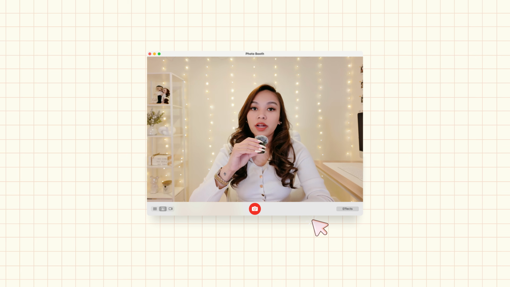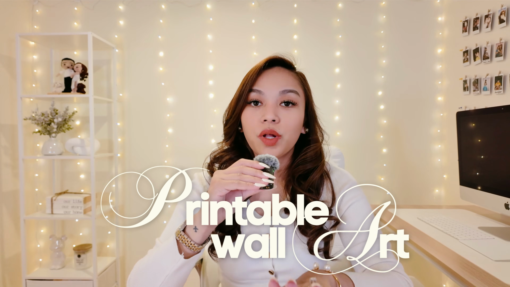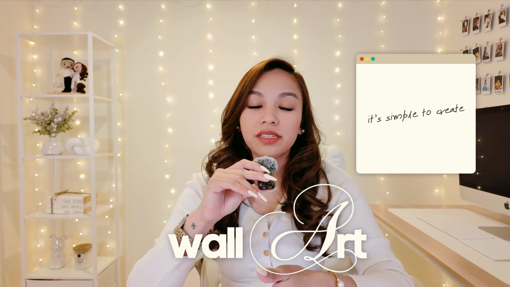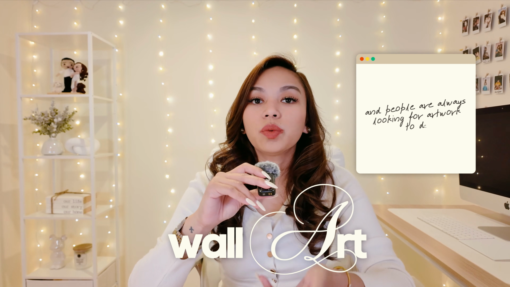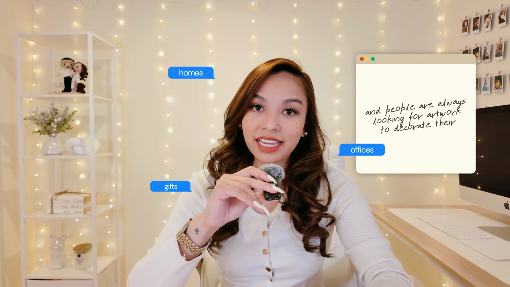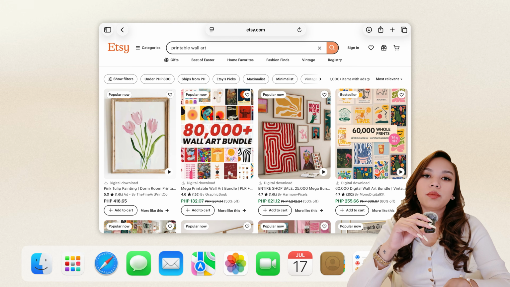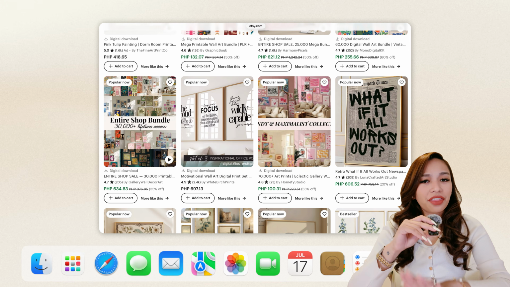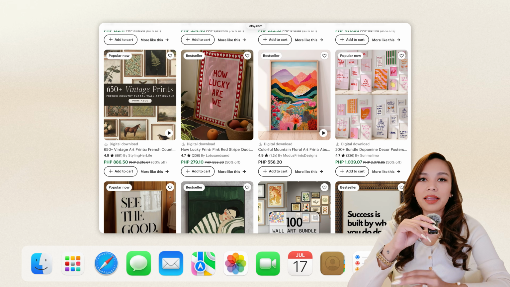The first digital product beginners can create is printable wall art. Wall art is actually one of the most common digital products sold online because it's simple to create and people are always looking for artwork to decorate their homes, offices, or even give as gifts. If you look on marketplaces like Etsy, you'll find thousands of printable wall art listings, and many of them are selling really well.